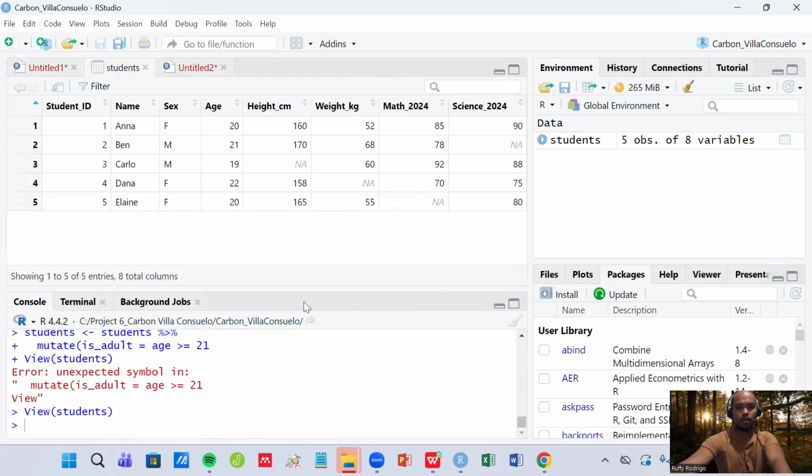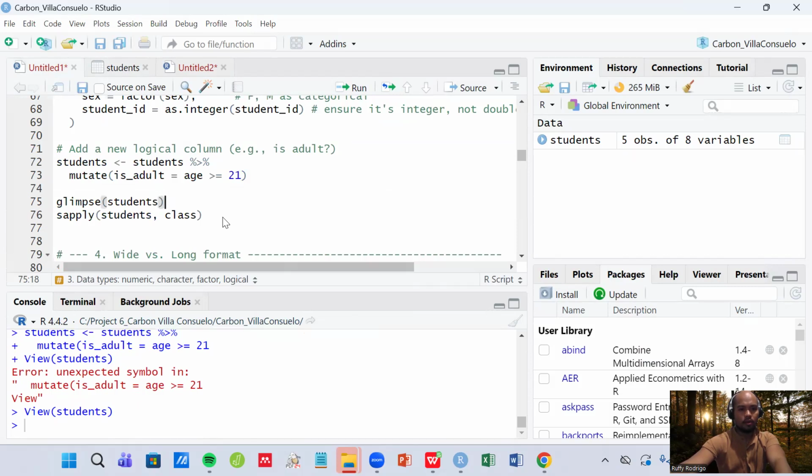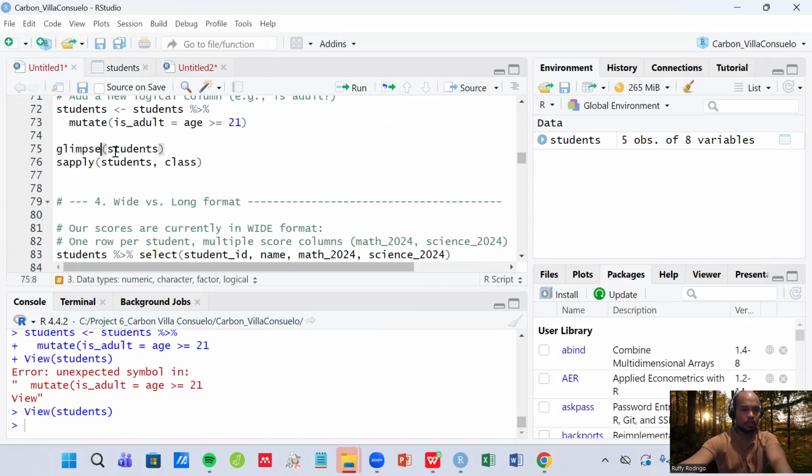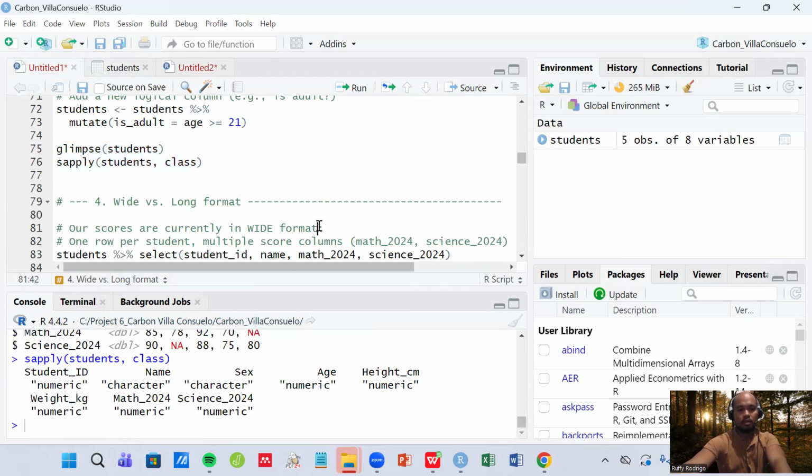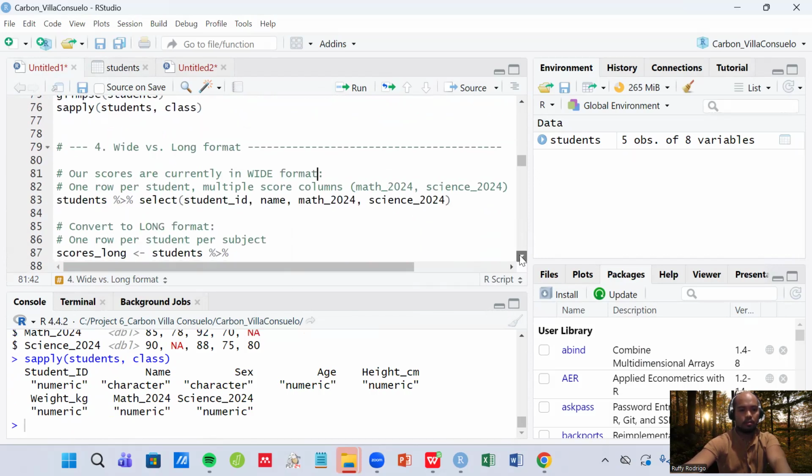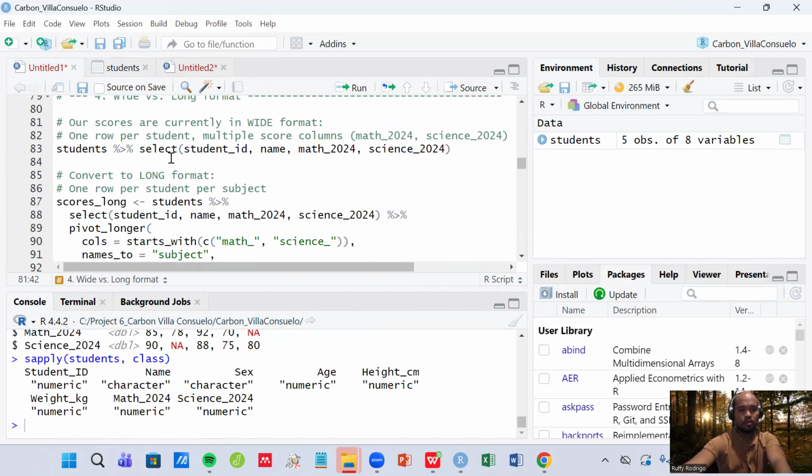So let's try to check if our data is correct, but right now our data is not. So let's try to look at the glimpse instead. So glimpse students and here. So now I think it's the same. So students, select student ID. So we will just be selecting the 4 variables. Let's say student ID, the name, the math, and the science.